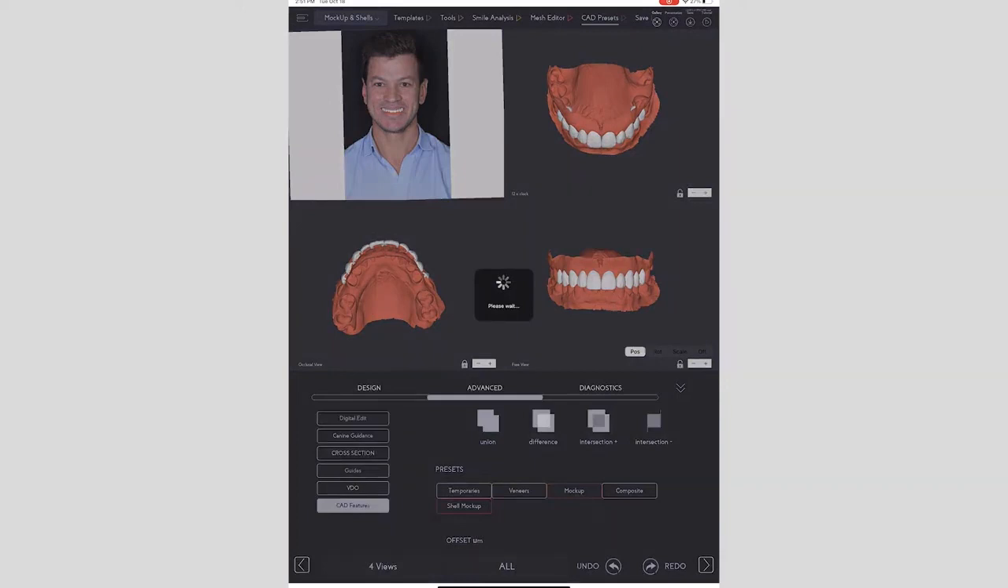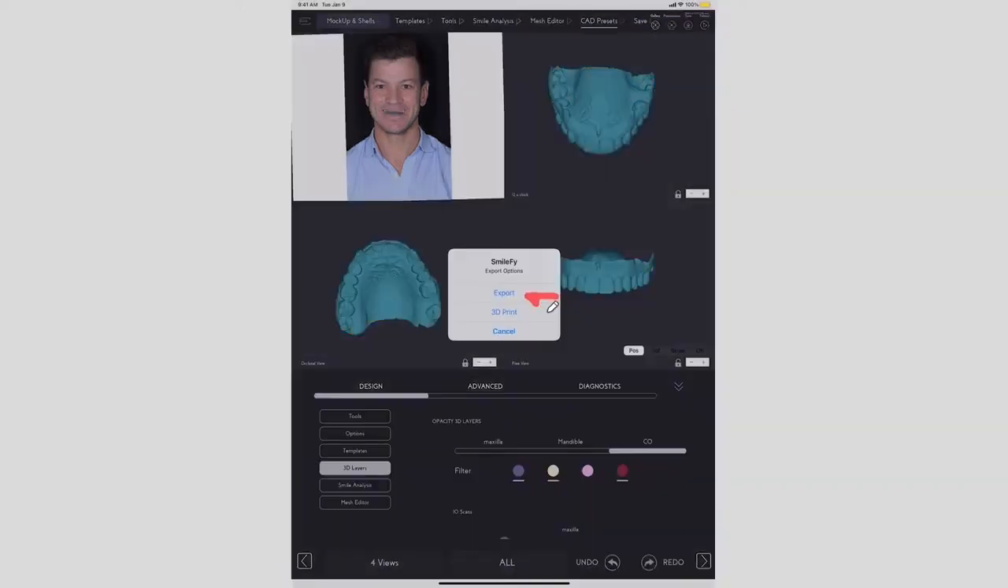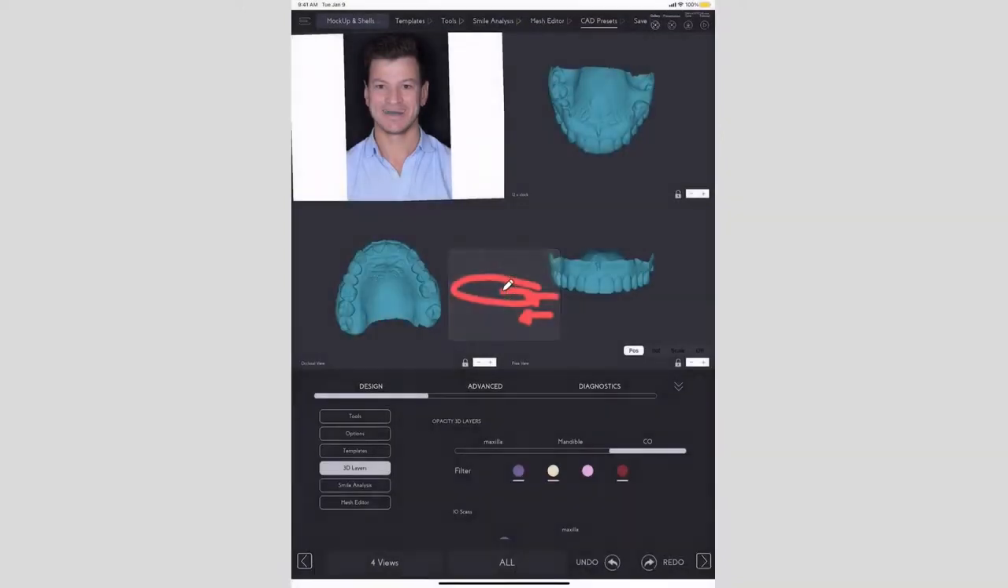If you select 3D printer, it will be sent straight to your 3D printer. Please watch the video, How to Connect My Smilefy app with my 3D printer.